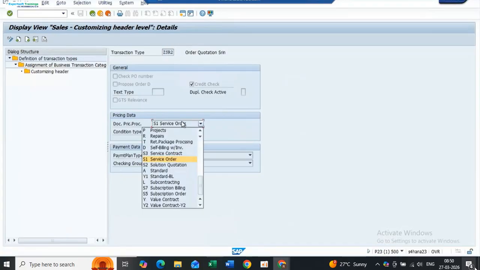I mean, this assignment under sales means, if this quotation is being used for creating a sales order, why is it service order instead? No, your pricing procedure is controlled by this. This is a document pricing procedure. If you have a question like, if this is a quotation, why is it service order as S1? This is just the standard values which are there. You can always create your own Z document pricing procedure and assign.